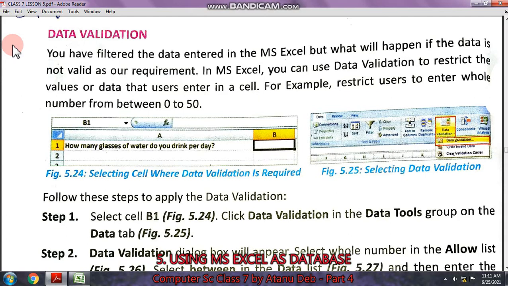Today we are going to continue with the video on lesson number 5. This will be the fourth part of the video, and we will start from page number 62, that is data validation. Okay, so now what is data validation? First of all, I will show you one example.